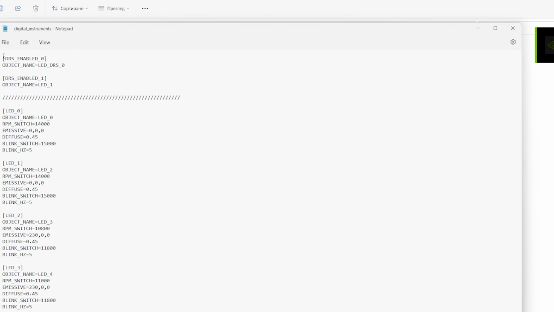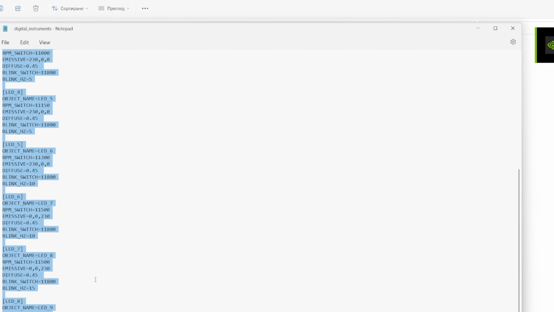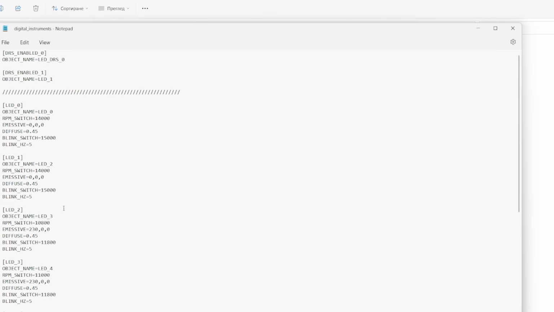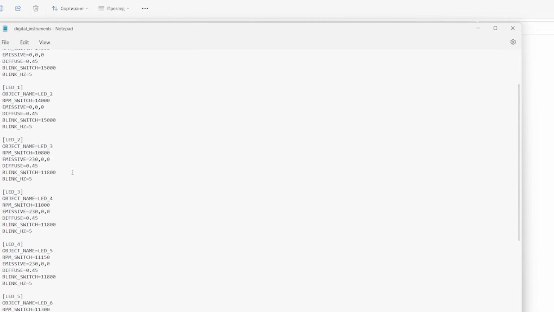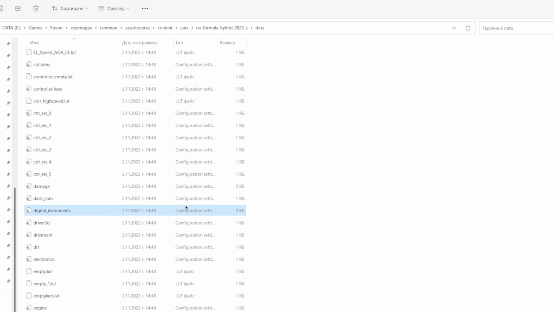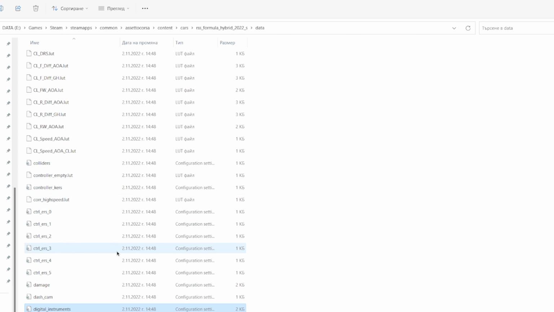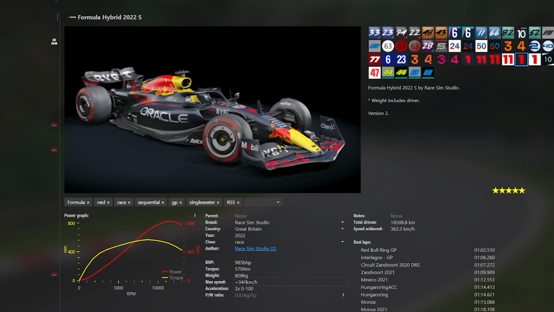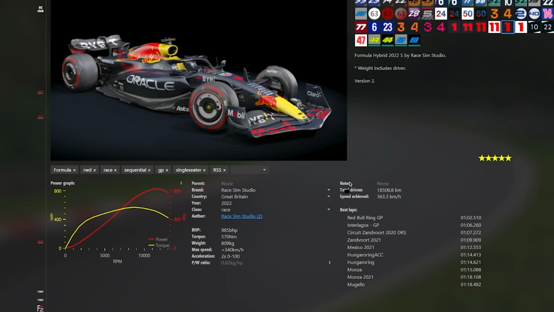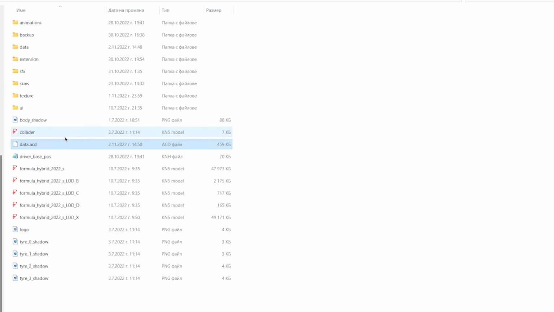I can't share this with you because this is copyrighted. I don't share all this data because this is a paid mod, but you only need to change these values to look like mine. For most of you this will not be hard to do. After you set up everything for digital instruments, you need to pack the data back, and after you do this, everything will be fine again.